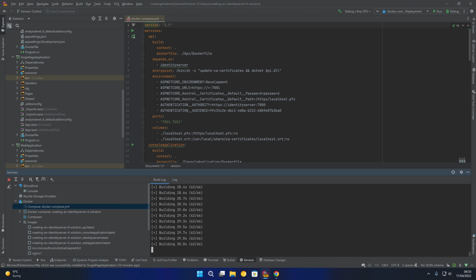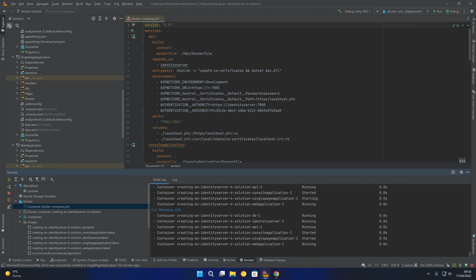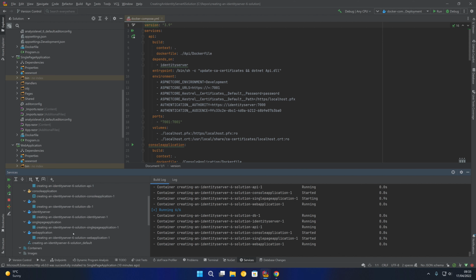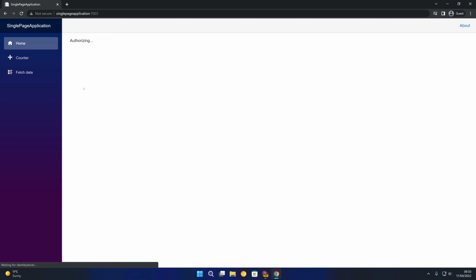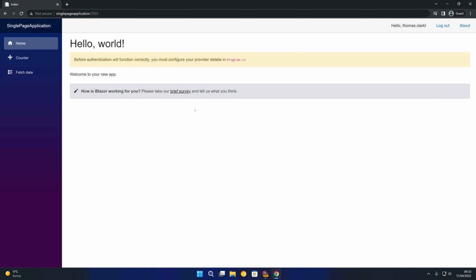As you can see, it's just building the last few image layers now, 62 out of 66. And there we go, running 6 out of 6. So if we expand those Docker Compose services, we have all of our applications up and running. And if I now go to the browser, and if I go to HTTP, and then single page application, running on port 7003, like so, you'll notice here we have our single page application.